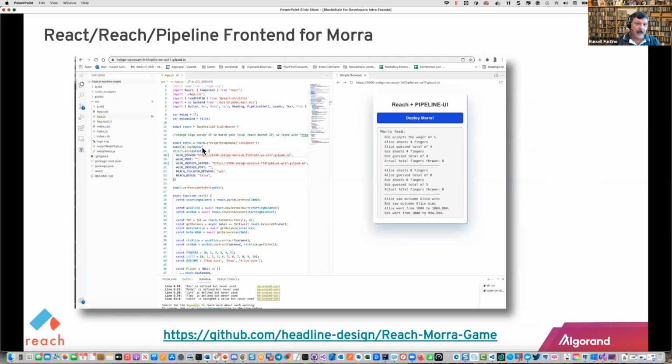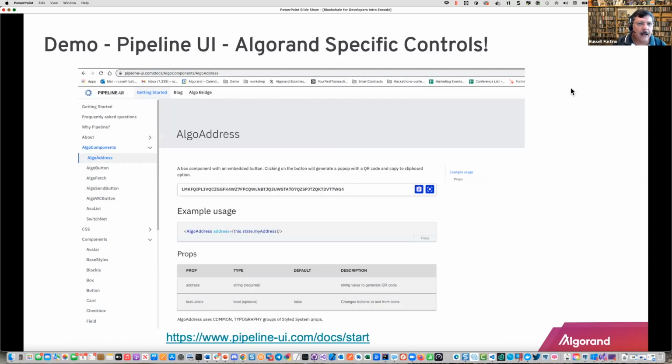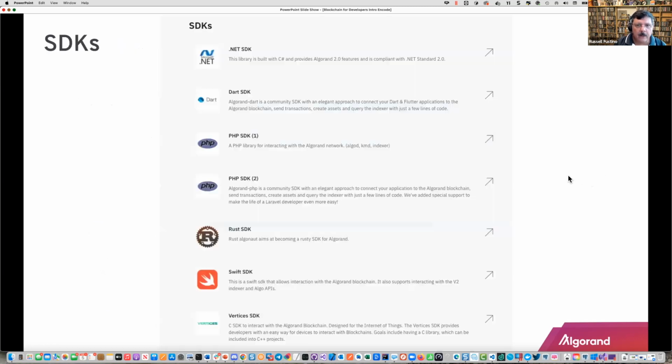The guys over at Pipeline even wrote a front end for that Reach More simulation game in React, and there's the link to that down there for headline design. And then you also have all of these great Algorand specific controls in there. Get the Algorand address, you hit that button, and up comes the QR code. So lots of great SDKs as well.